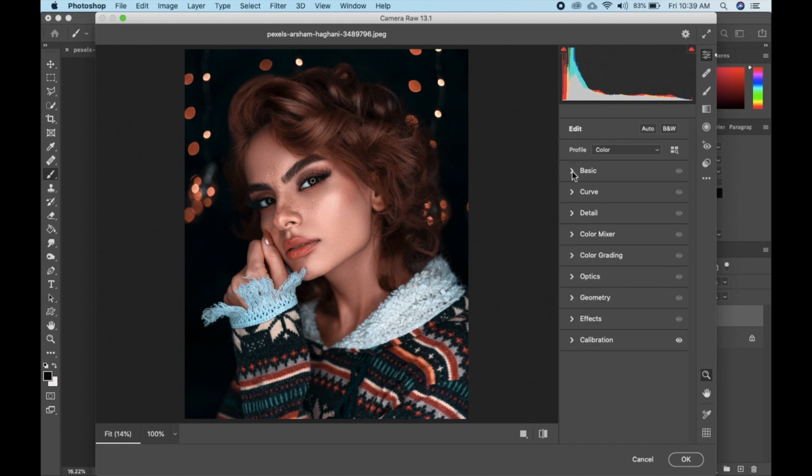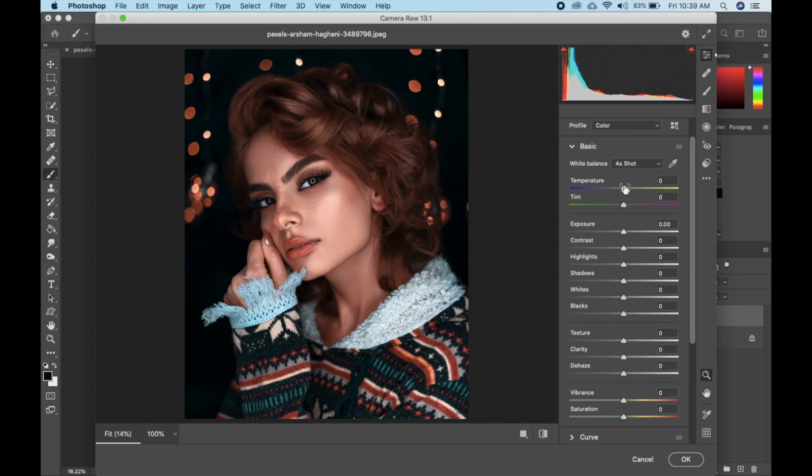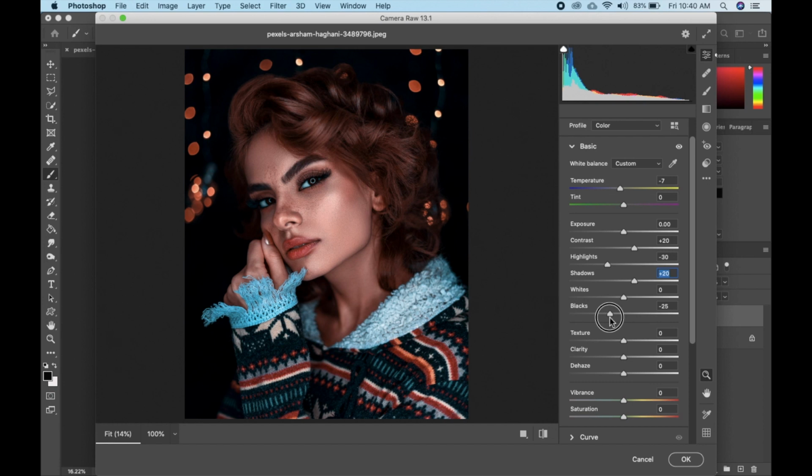So the next thing, we'll go to the basic tab and then we'll change the temperature to -7. Then the tint, we'll leave it at 0. We'll leave the exposure at 0. We'll go to the contrast. We'll change it to positive 20. The highlights, we'll change it to negative 30. Okay, then the shadows, we'll take it to positive 20. Okay, the whites, we'll leave it at 0. The blacks, we'll change it to negative 30.